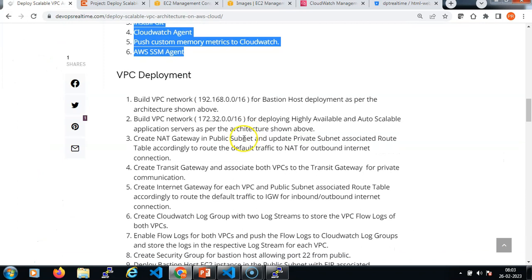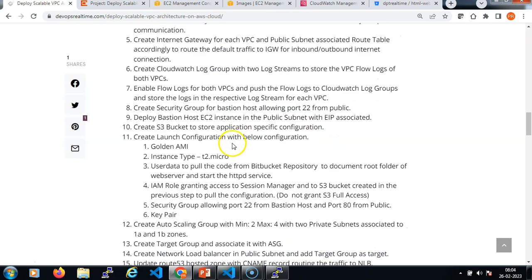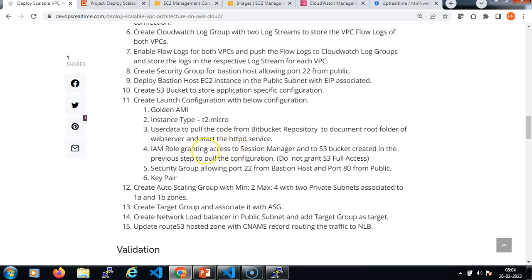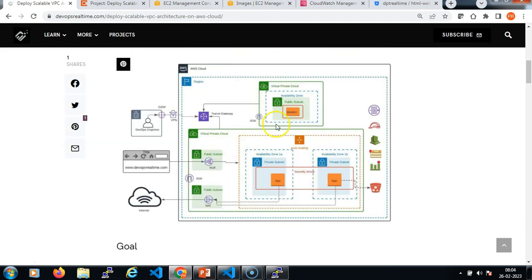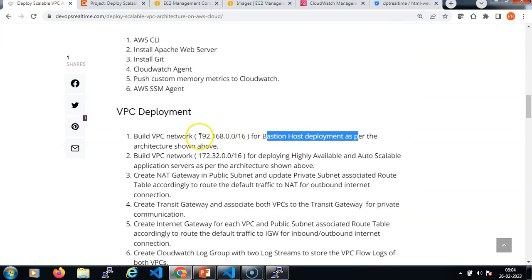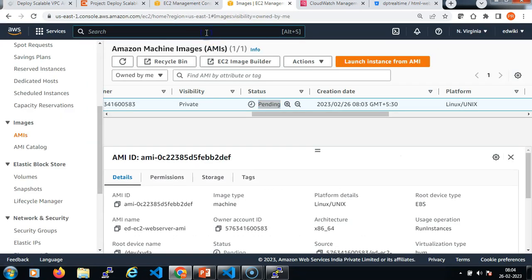Good. So let me proceed with the next step, and this is where we are deploying the VPC, and these are the different steps that we need to follow to deploy the VPC, guys, right? So let me follow one by one. First I need to build a VPC with the required CIDR range, which I'm going to use for the bastion host, right? So let me look into the architecture one more time, and this is the VPC that I'm deploying, which I can use to deploy my bastion host, right? So simply I'll go and create a VPC with the specified CIDR range.